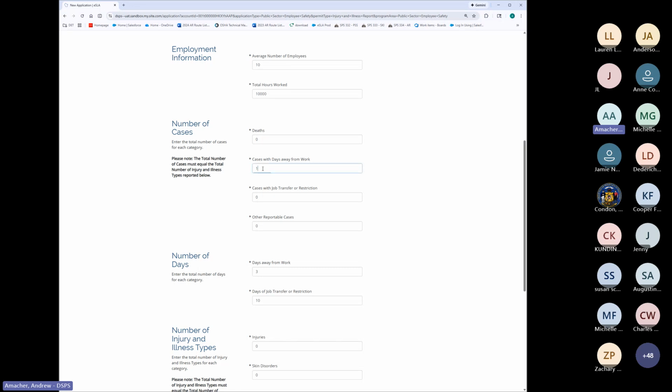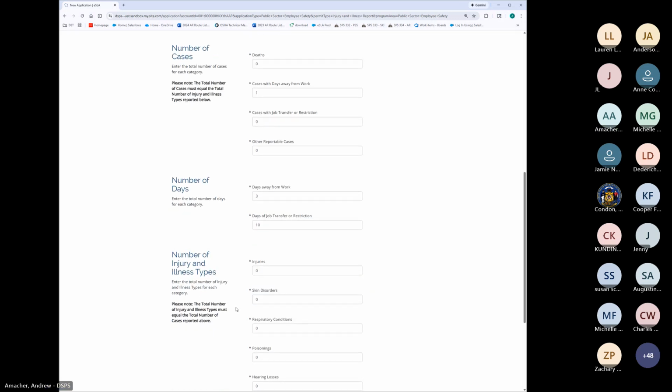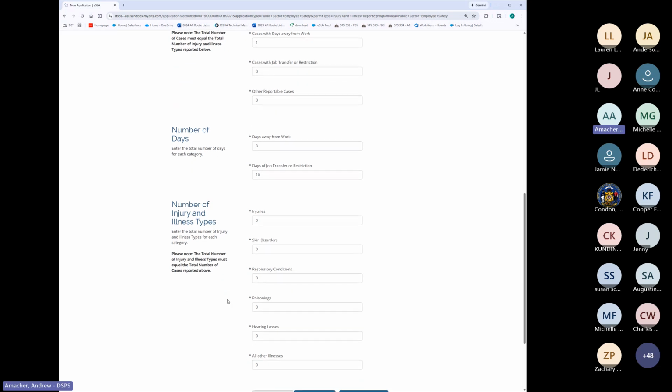So we record 1 day away from work with 3 days away from work and 10 days of job restriction or transfer. And then the next step is classifying the injuries. In this situation, we're going to classify it as injuries.